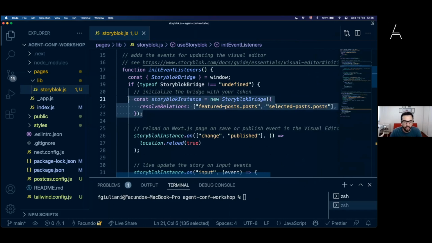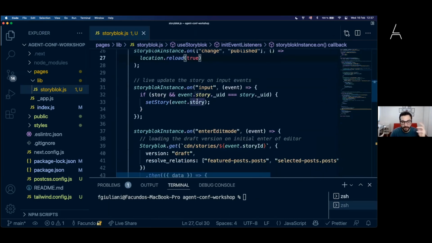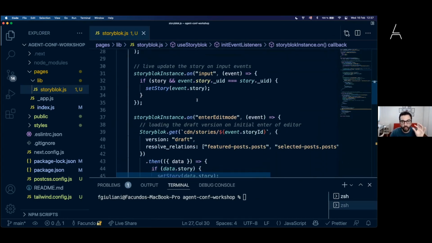So we initialized the Storyblok bridge, and what we are doing is setting this init event listener. Whenever we are saving a change in a story, or whenever we are publishing a change in a story, we will reload the page and display the new version of the page. But the most important events that we will catch are here.